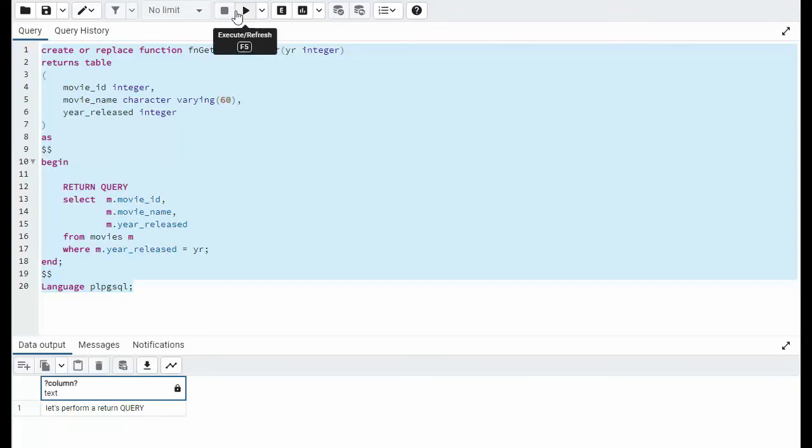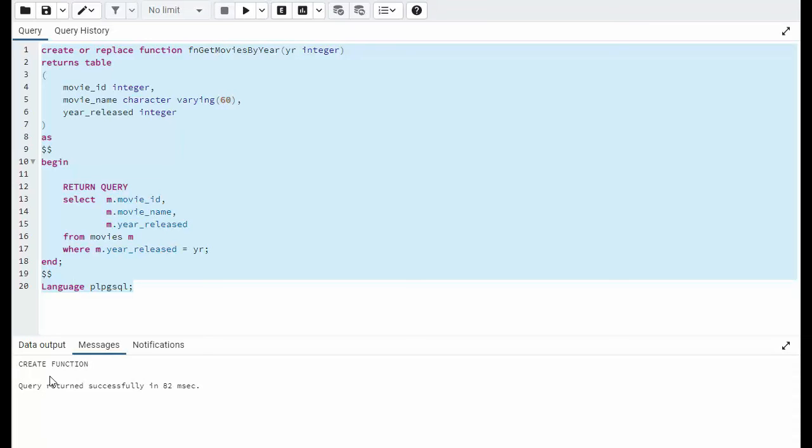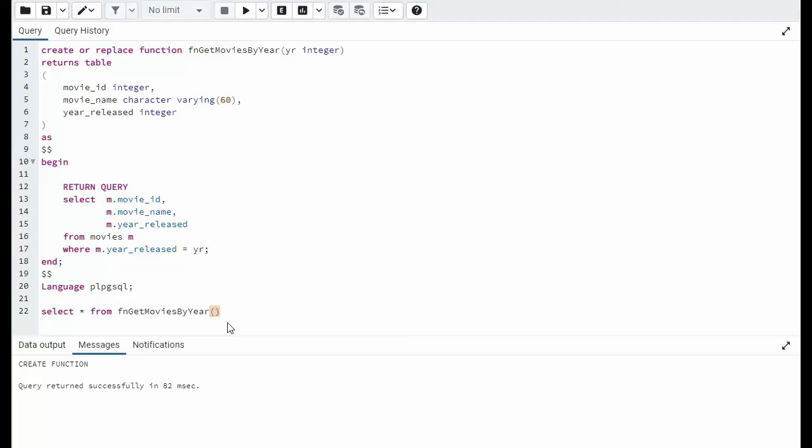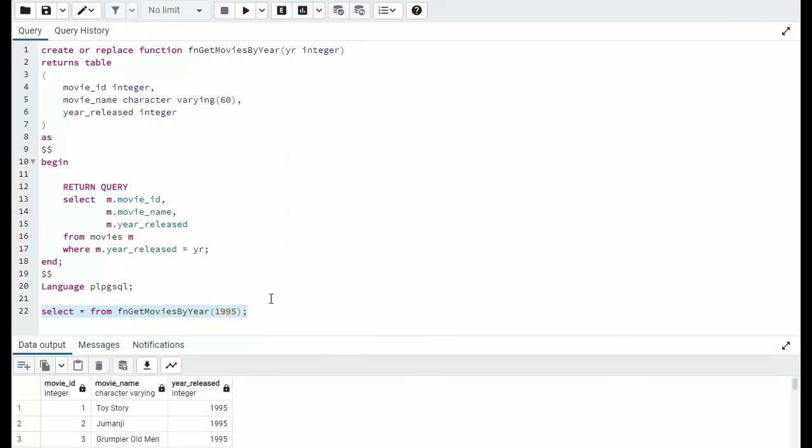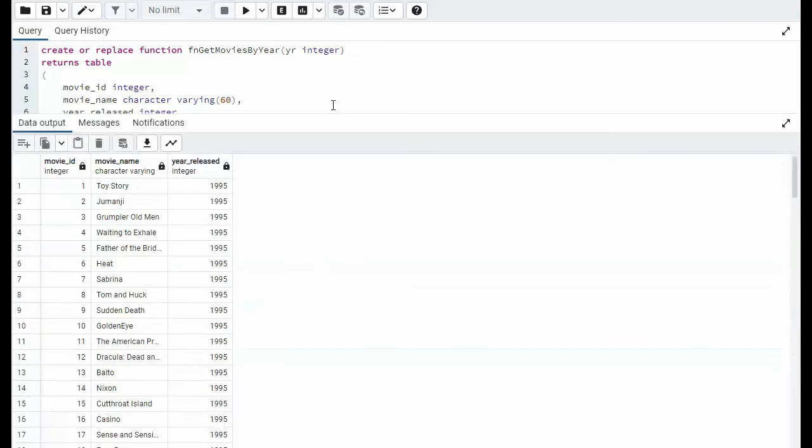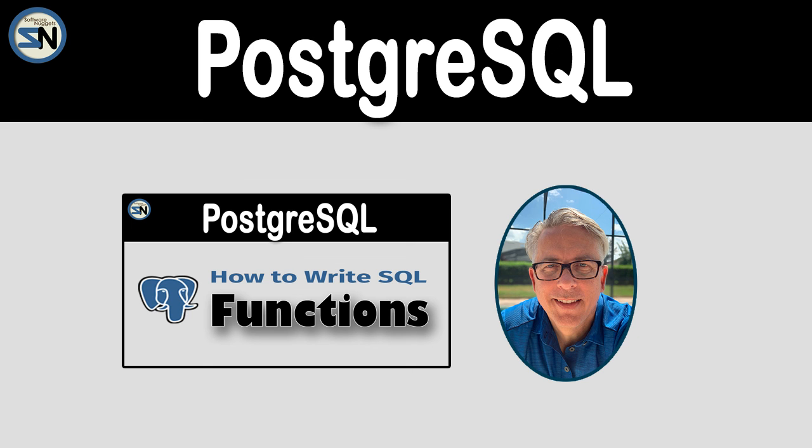Let's now run this to build it, and notice that we got blue star, everything is working. Now let's try to execute this. To execute that, we just say select star from, what is the name of our function? And then what is my input parameter? We'll say 1995. And then we'll execute this. And guess what? We got a bunch of data. And that's a wrap. SQL functions for PostgreSQL.